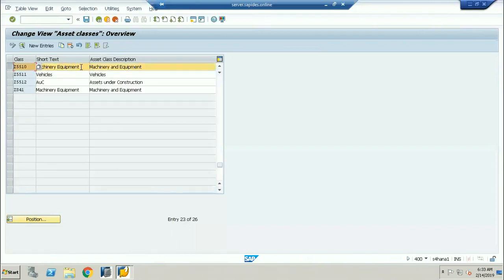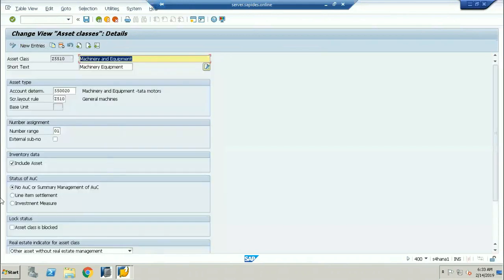Yeah, here it is, 25510. This is going to be called the asset class for the machinery equipments. Now I'm going to the details. This is the asset class which I have created, which is called the machinery equipment. Now here, if you see, this is the account determination key.